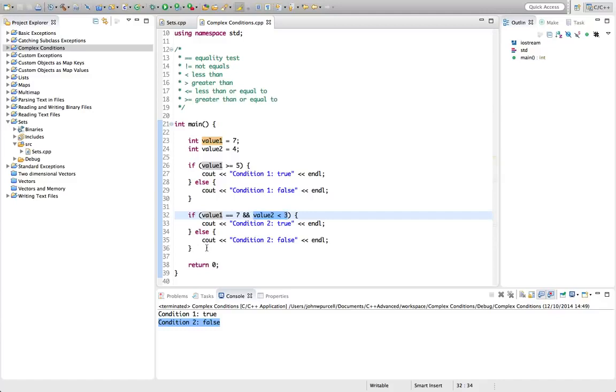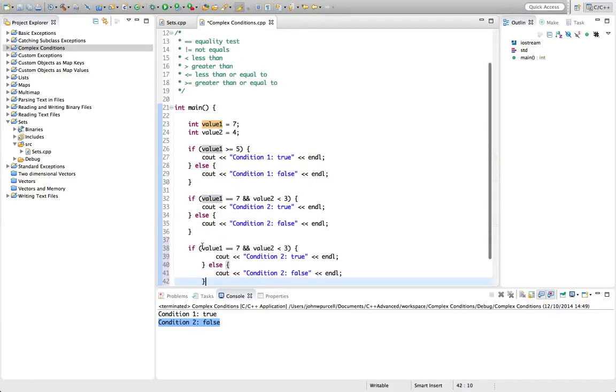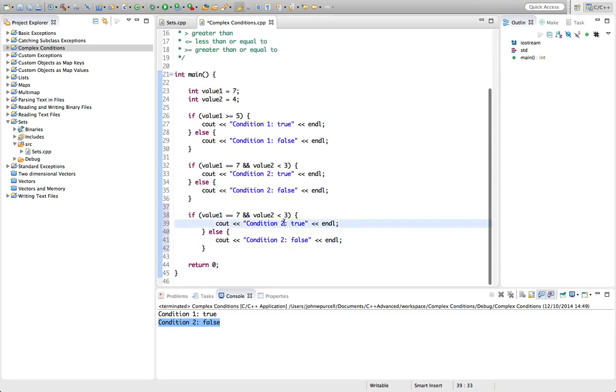We've also got a logical OR, so let's copy this and take a look at OR. We'll call this condition 3.